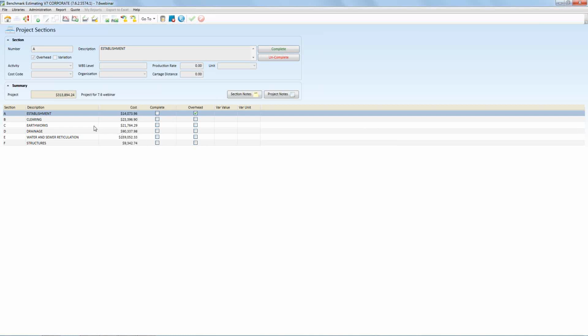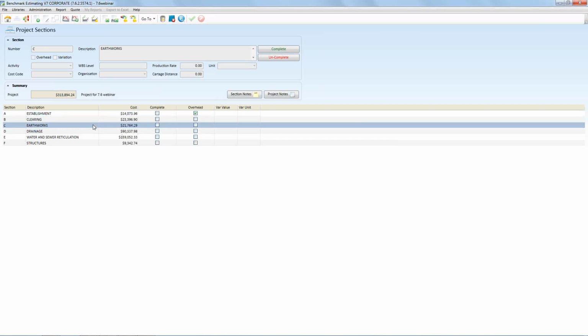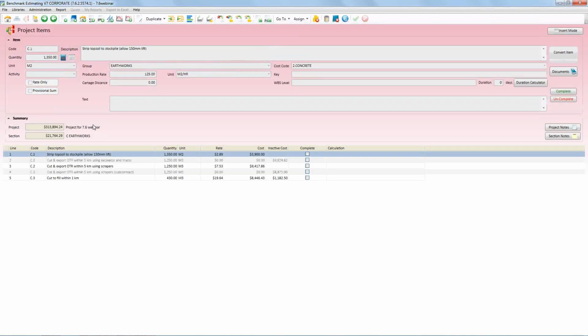This is like a summary screen of your costs, and if you wanted to drill down into any particular section, let's say earthworks, we simply double click on the earthworks section to take you to the item level. And this lists all the items of work in that section. You can see there's codes, description, quantities, units and costs.